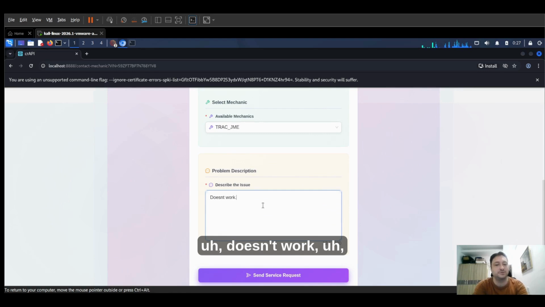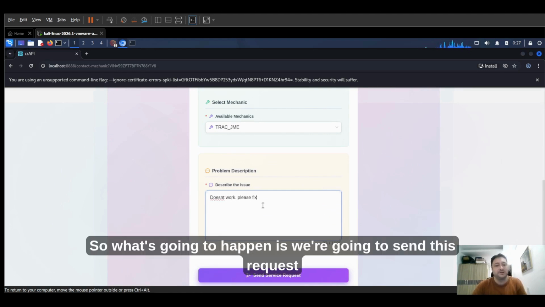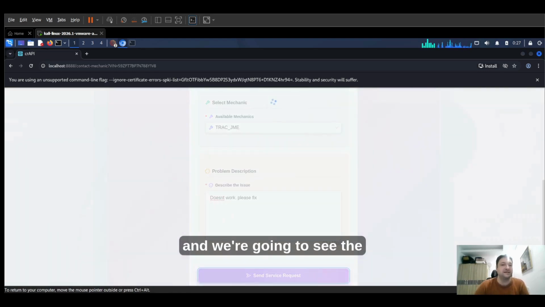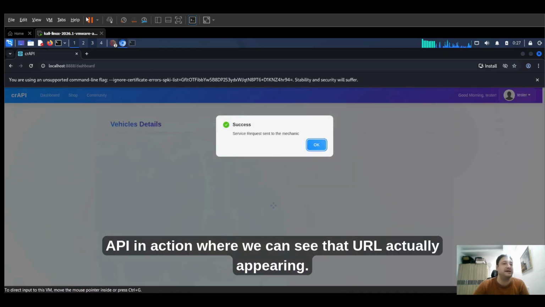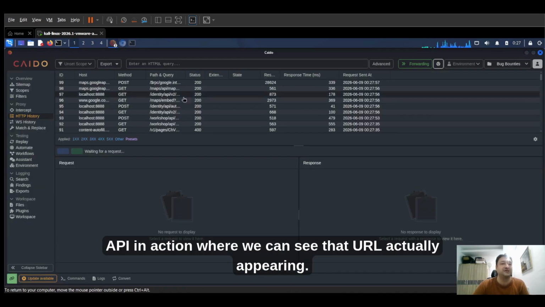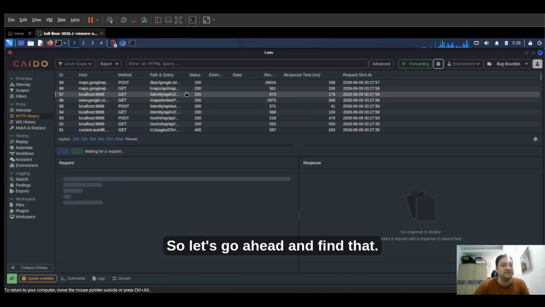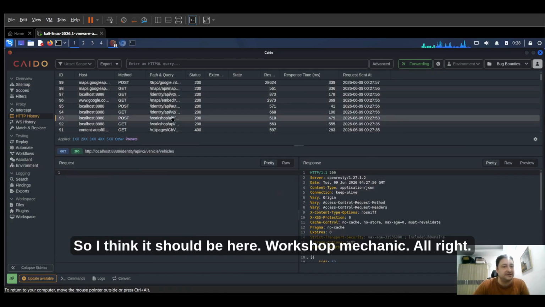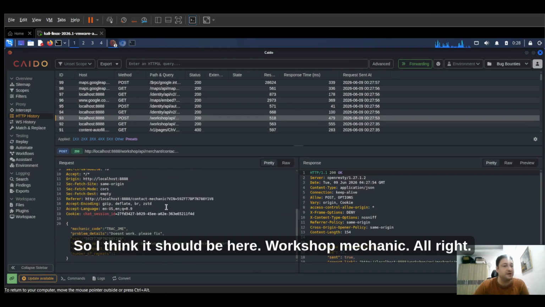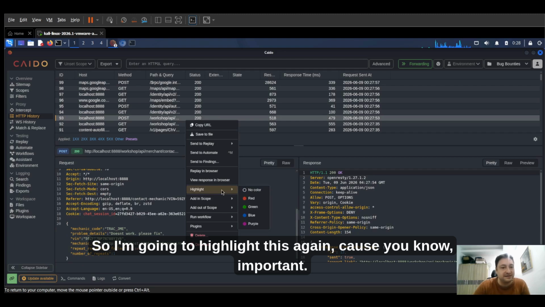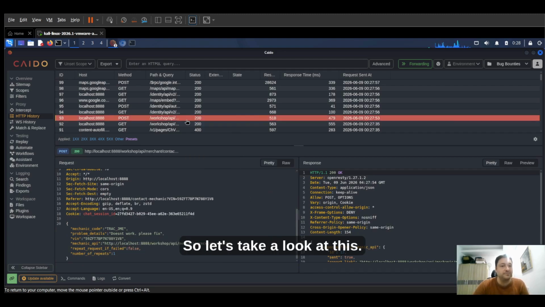Doesn't work. Please fix. Okay, so what's going to happen is we're going to send this request and we're going to see the API in action where we can see that URL actually appearing. So let's go ahead and find that. I think it should be here, workshop mechanic. All right, so I'm going to highlight this again because, important.